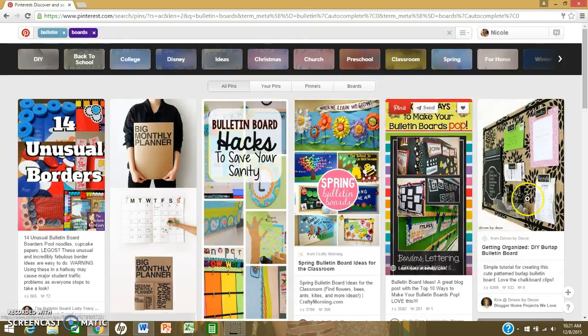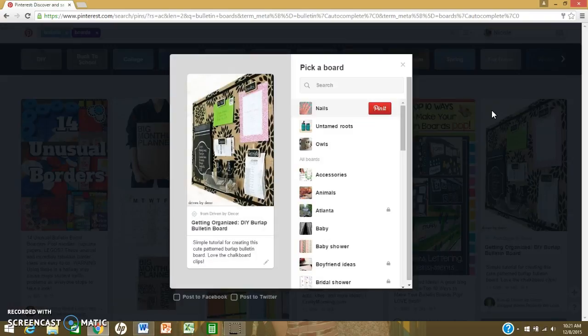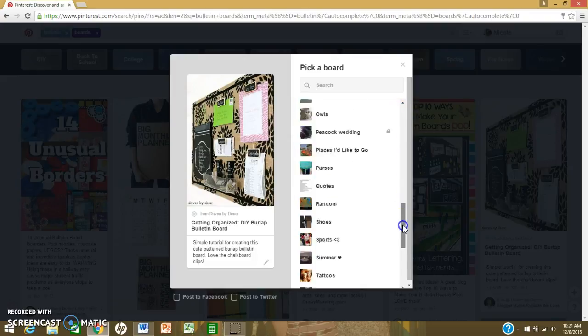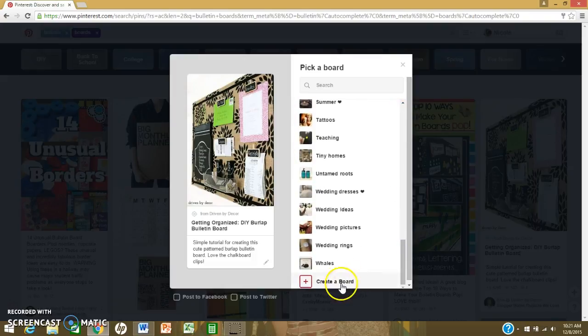So I may really like this one. I will then put my cursor over top of the picture. It will pull up either pin it, send it, or a heart, which means to like the pin. So if I want to pin it, I will put my cursor over pin and click pin. It will then pull up all the boards that I have made. You guys will not have any right now, so yours will just show create a board down here.